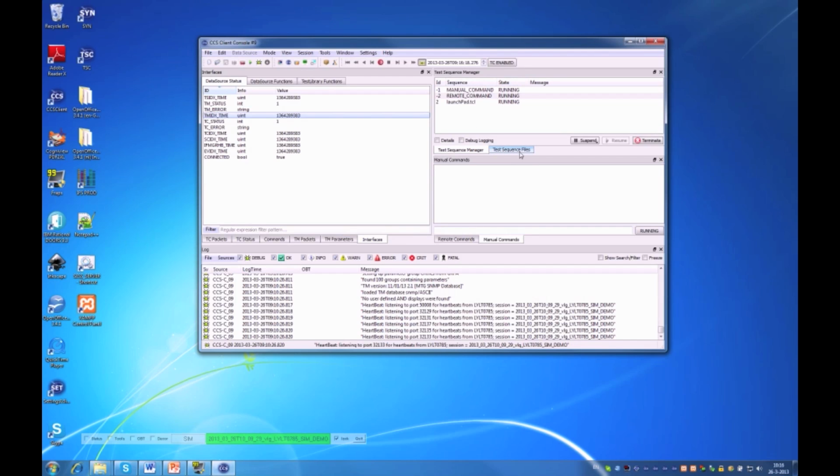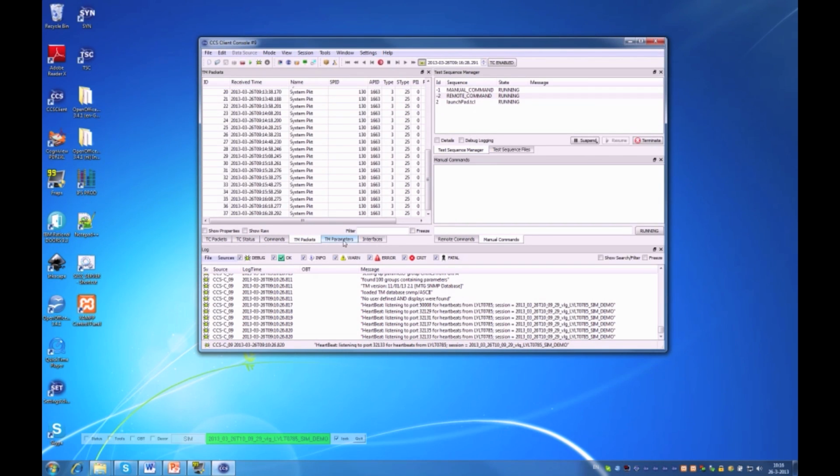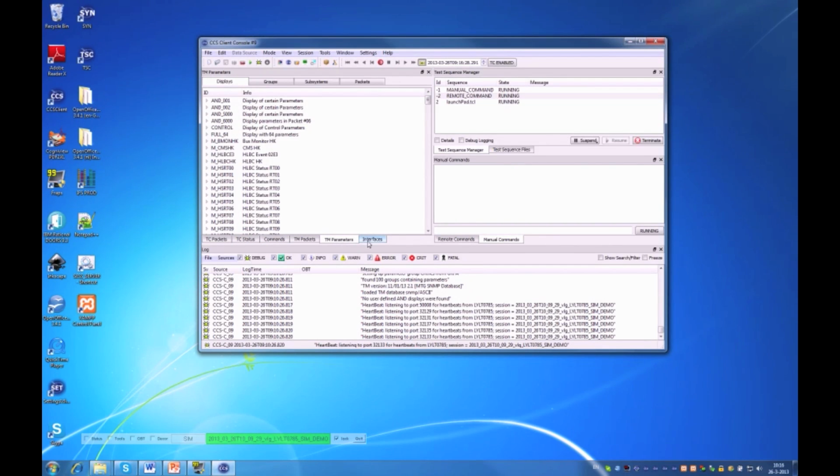Now in the right hand pane we have the test sequence management pane and the manual commanding window, and in the left hand pane we have various displays of packets, telecommands and their packets, telemetry packets and parameters in their various displays, and various other kinds of information about the telemetry and telecommand flow.